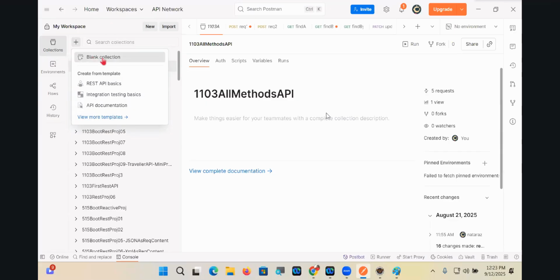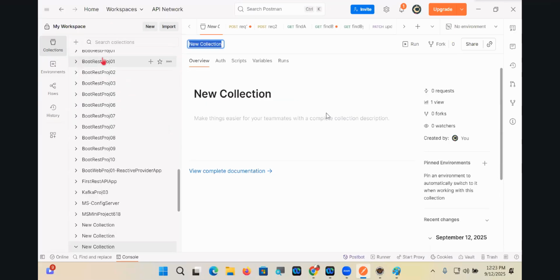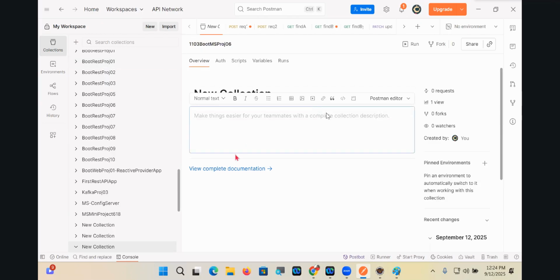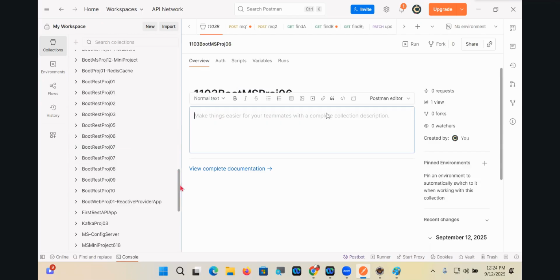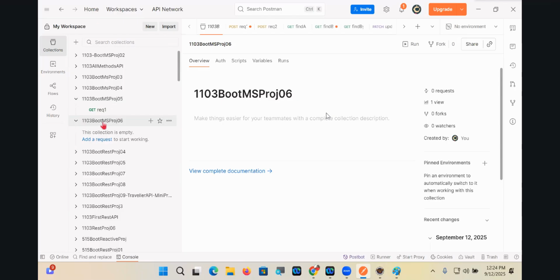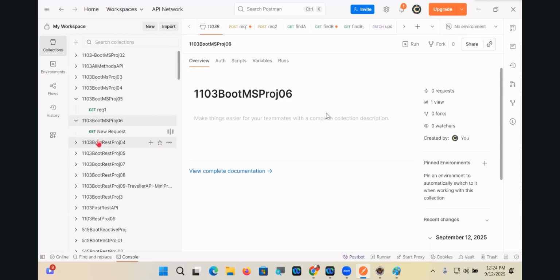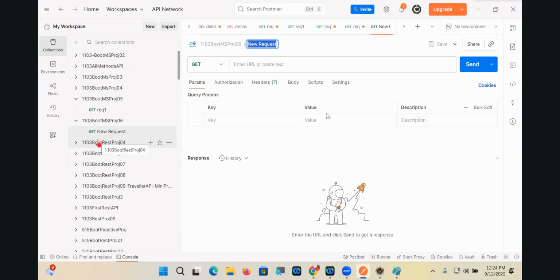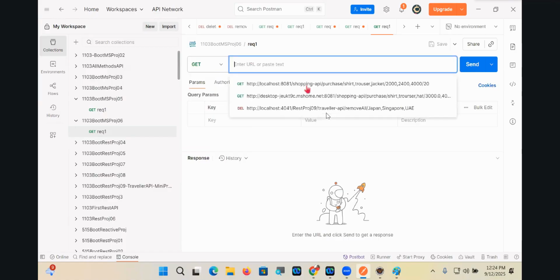Plus symbol, blank collection. Boot MS Pros 6. What is this, guys? Add request. Request 1. Yeah, this will not change, guys. This is regular.